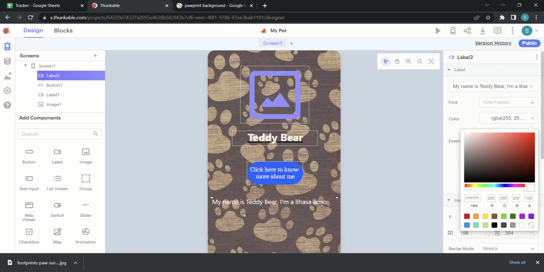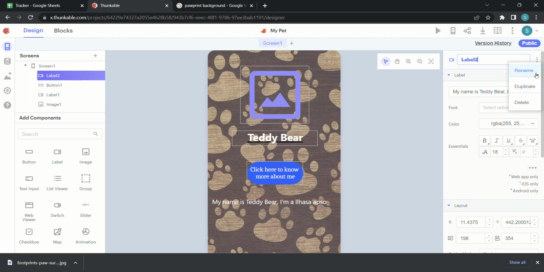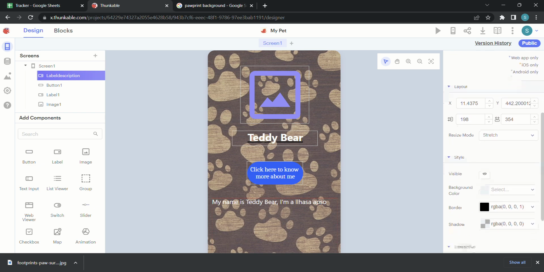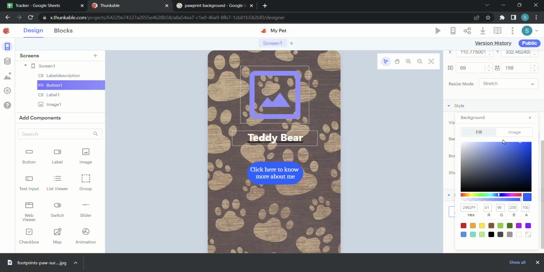What I want to do for this label is keep it hidden, and when we click on this button, I want us to be able to see the description here. So I'll just rename this first of all, and I'll call it label description. And to hide it, you want to click on this sign right here. So it's essentially hidden, but it's actually there, and through the coding we can make it visible again. I'll just change the background color of the button as well so that it kind of fits in.